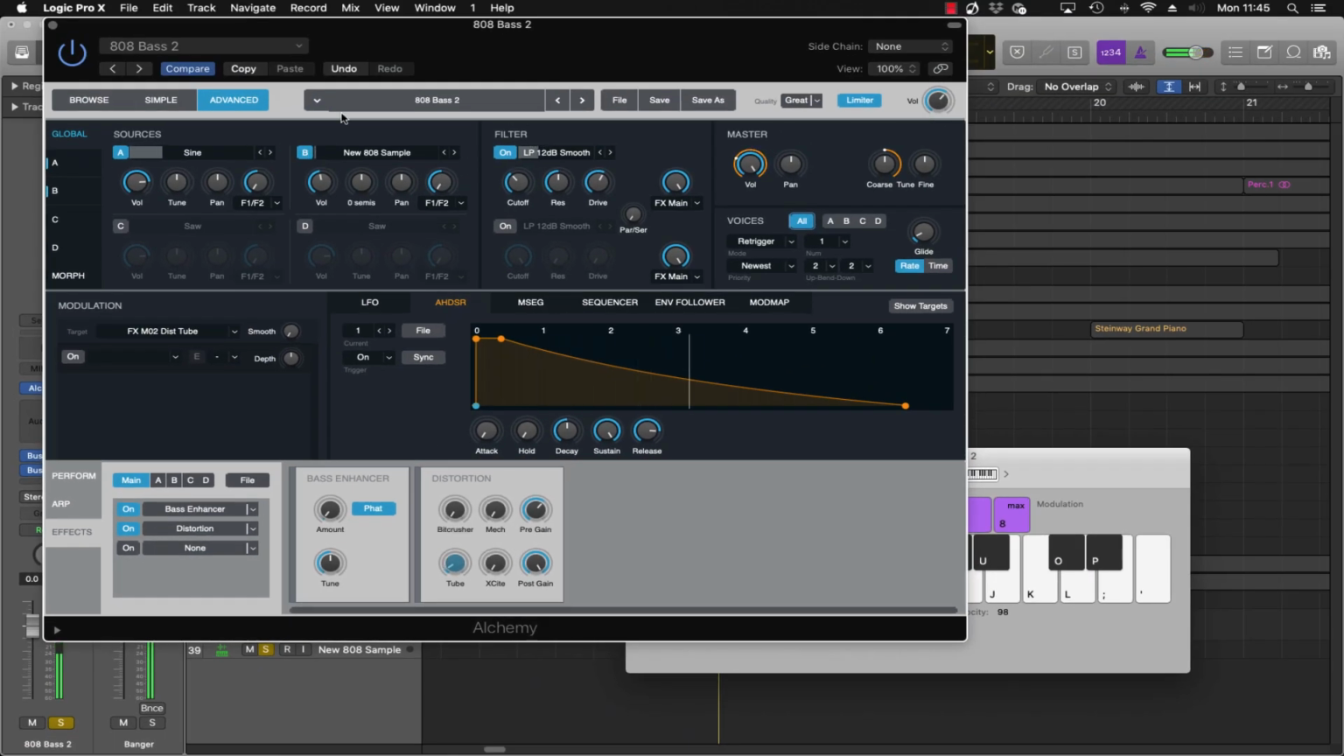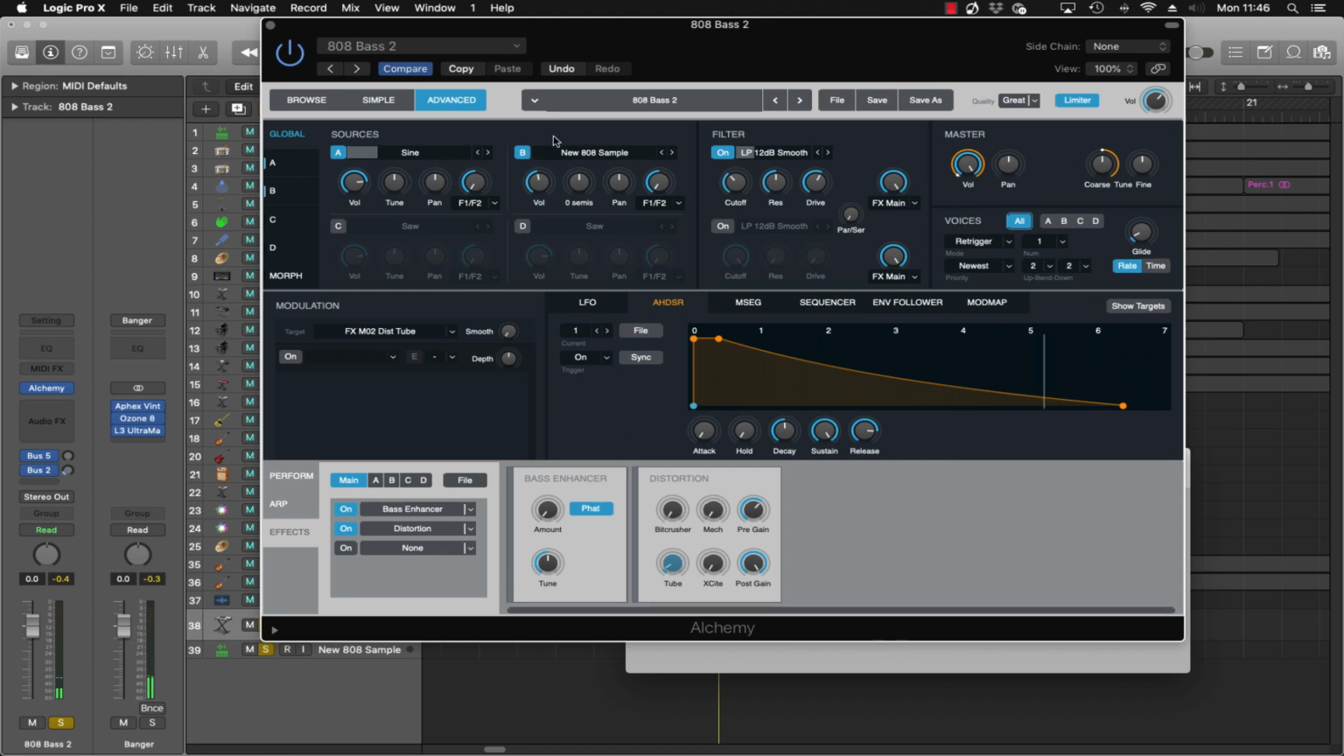Okay, now let's do an A-B comparison. I'm going to switch off the new sample. Okay, let's switch it in. Now that you've got your sample in there, you can adjust to taste.